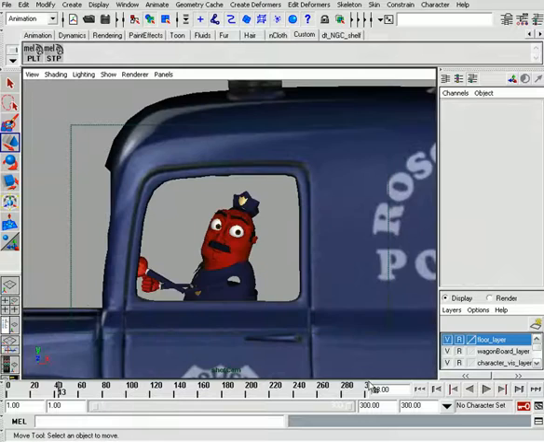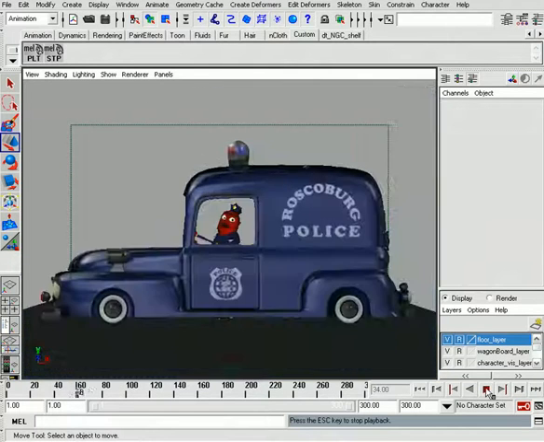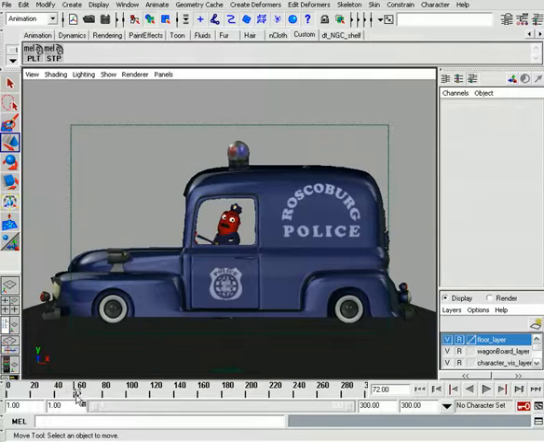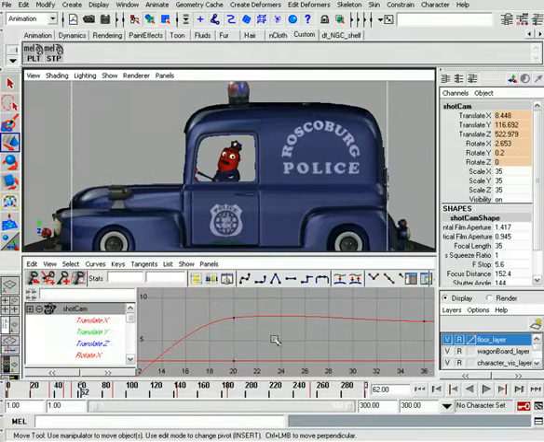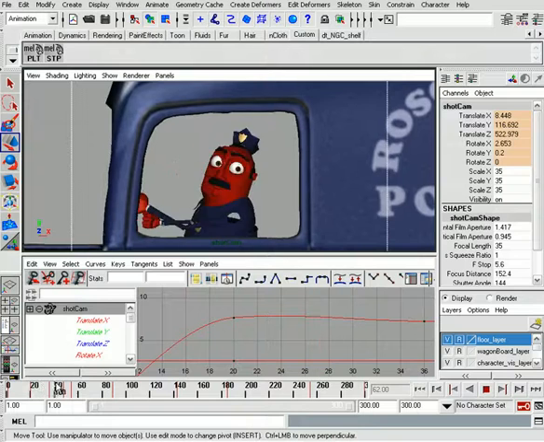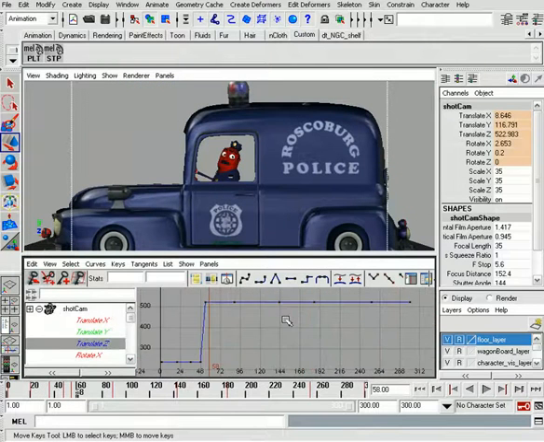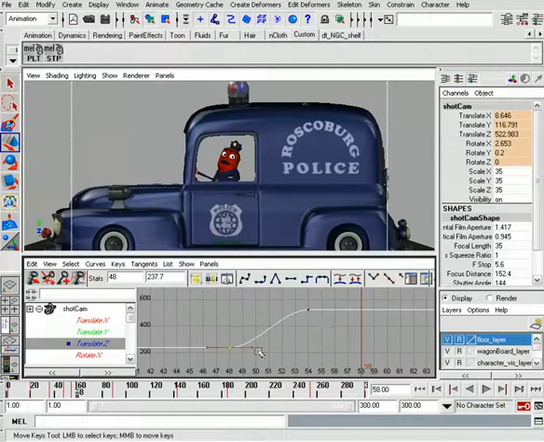What I'd like to look at is the speed at which the camera is coming back. I wonder if it can come back a little bit faster than it does. Let's go ahead and select the camera again and go back to our graph editor. If we needed to, we could even use our free weighted tangents on this translate Z as it does come back.